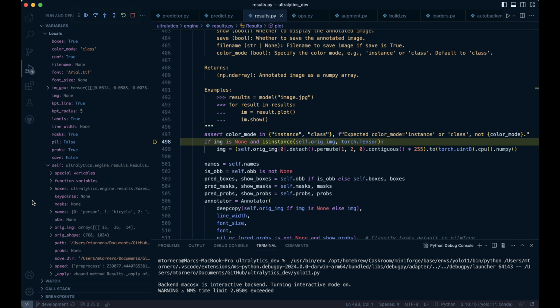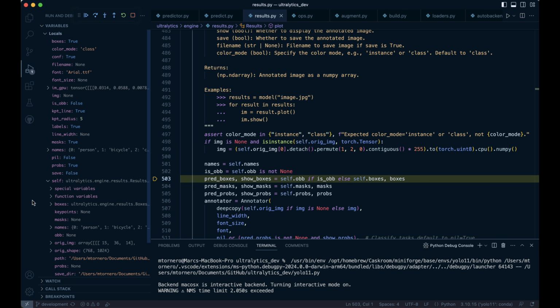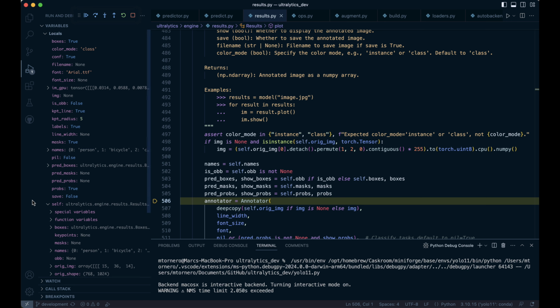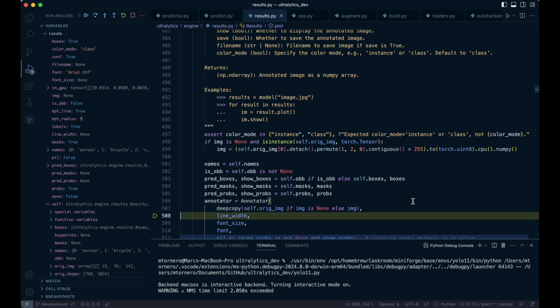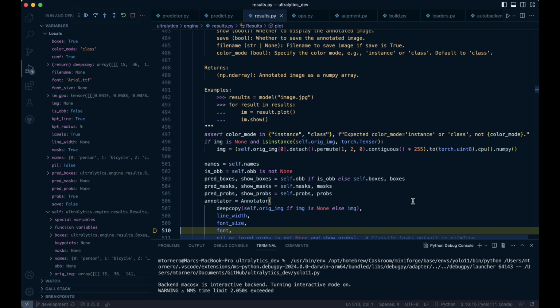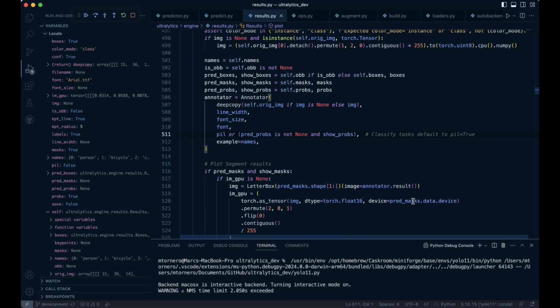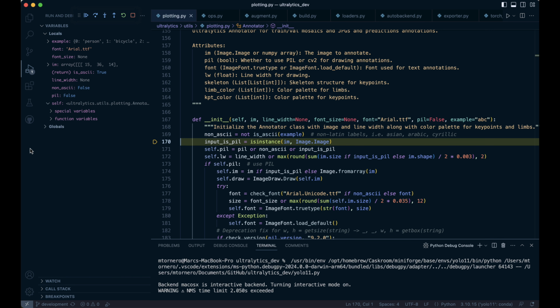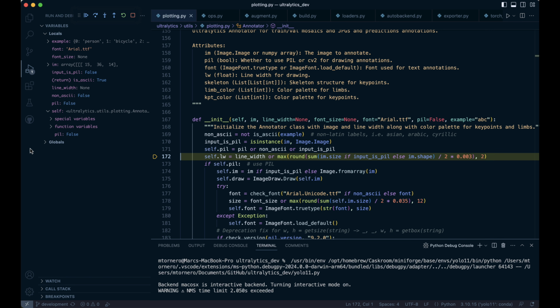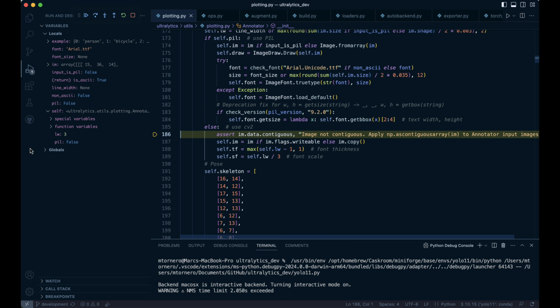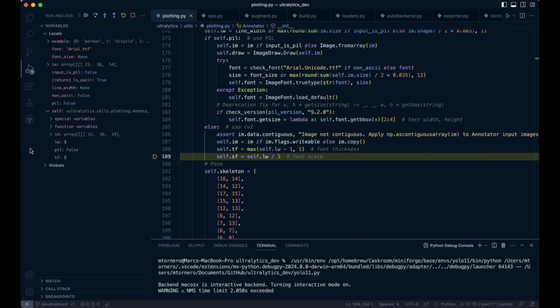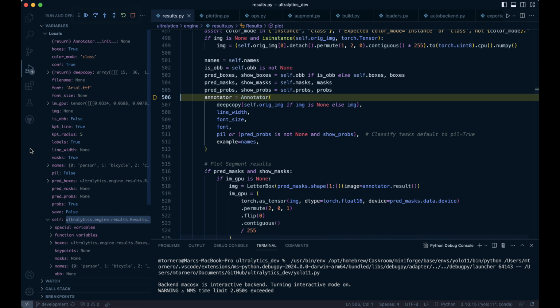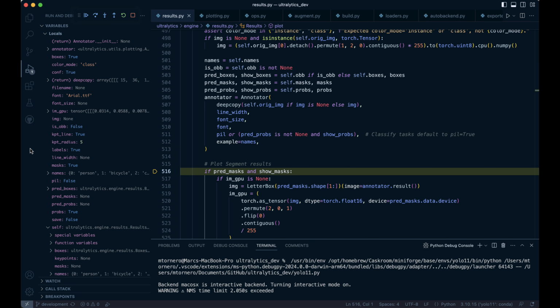Let's dive into that. We go all the way to the boxes and store them in pred boxes with show boxes set to true. This code initializes an annotator object, which is used to annotate images with prediction results. It takes a deep copy of the original image and sets the line width, font size, and font for the annotations. Finally, it passes the class names for annotation. Inside the annotator initialization, we calculate the line width, ensure the image data is contiguous, and set the font thickness and scale. We return the annotator object and continue with the code. Since pred masks is false, we skip that section.